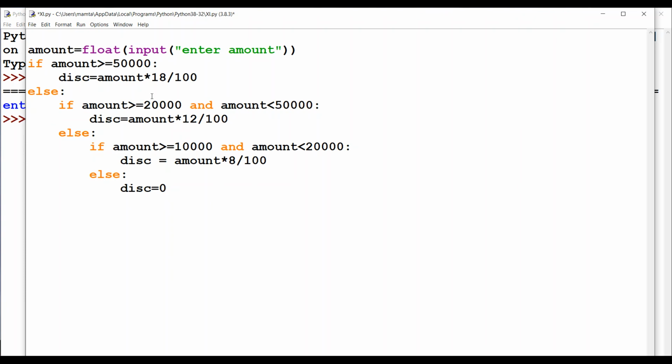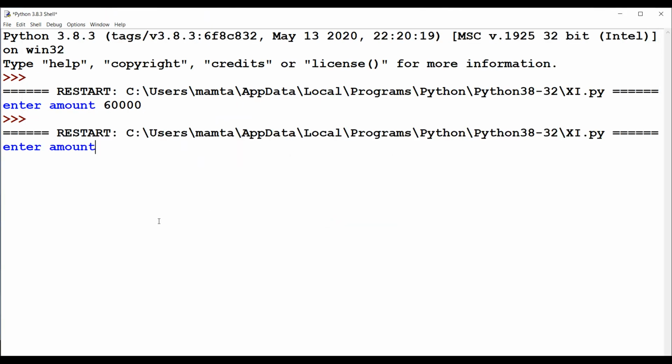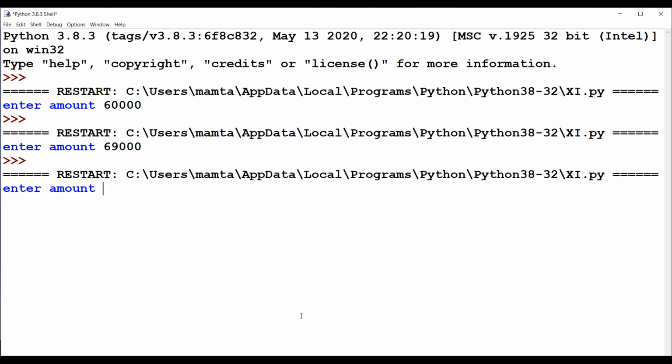Let's run this program and see the output. So if the amount is 69,000, no output is coming. The reason is because I have not written any print statement. Only I have entered the amount. Discount is being calculated, but discount won't get printed till I print it explicitly. Means I have not written any code for printing, so it is not getting printed. So here I am entering the amount once again, 69,000. So according to the coding, it is giving the discount of 18% if more than 50,000.